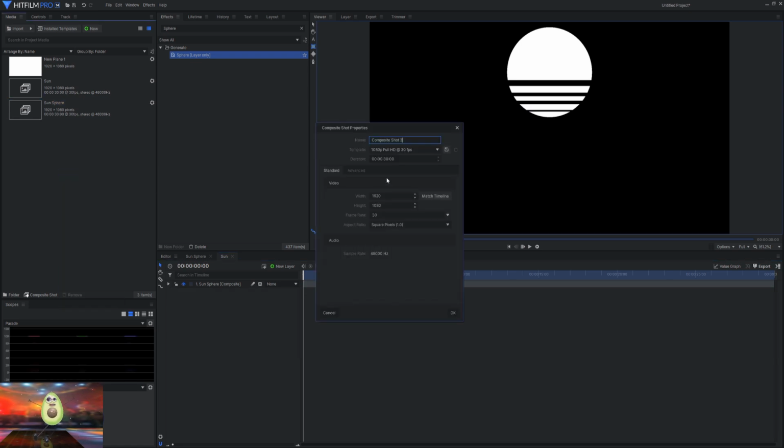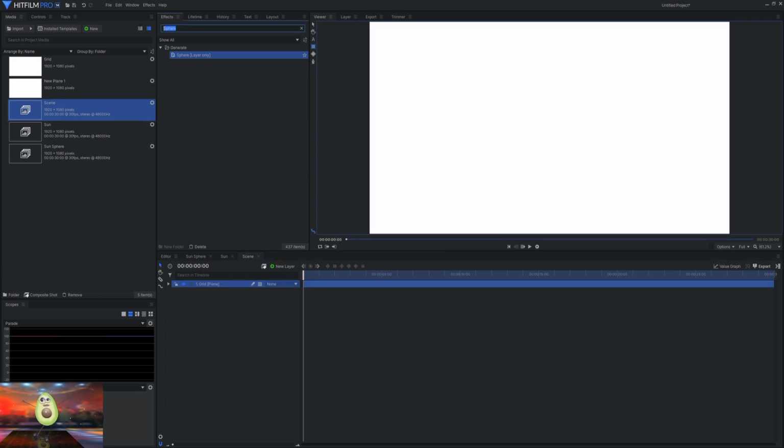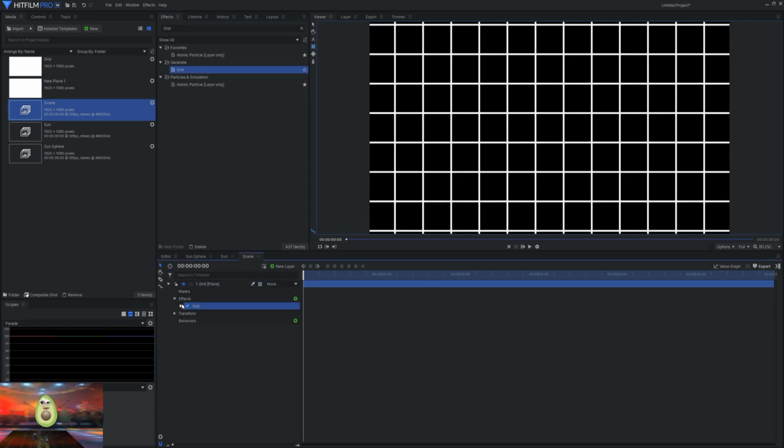Now, another composite shot, and this is going to be the actual scene itself. First thing here is a plane, and this plane is going to be the grid. Obviously the grid effect I'm going to apply here instead. And there we go, we've got a basic grid.